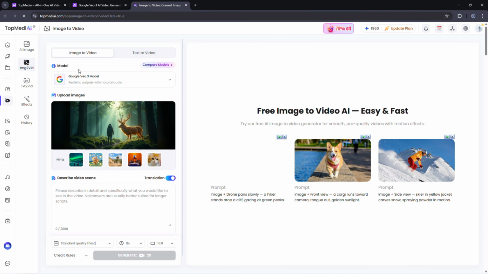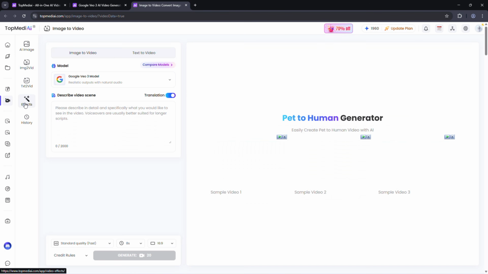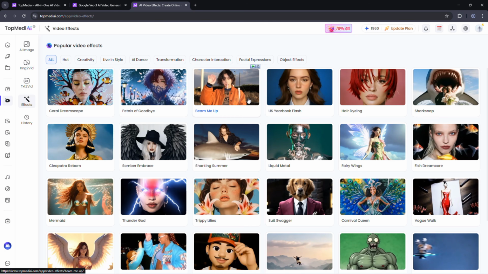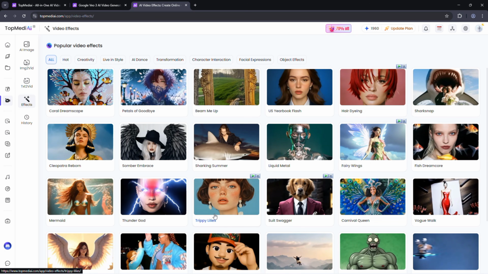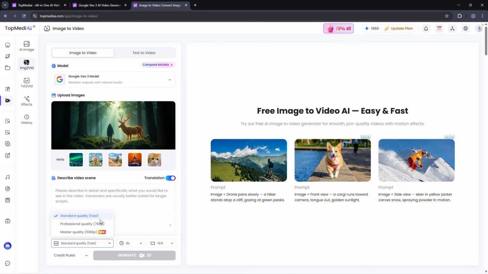Once uploaded, you'll see several customization options. AI image and effects. Enhance your visuals or add creative effects. For example, you could apply a nature cinematic style to make the scene more dramatic. Standard quality. Keep rendering fast and simple with the default quality. Aspect ratio. Select the format you need, like vertical for TikTok, square for Instagram, or widescreen for YouTube.